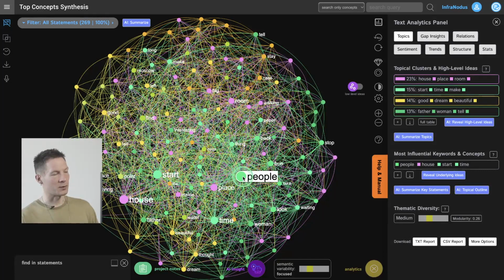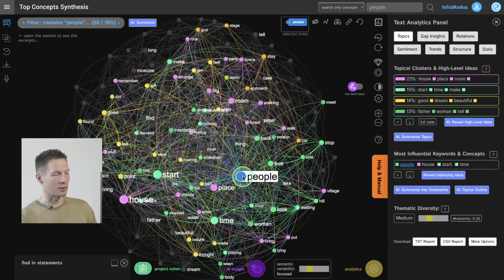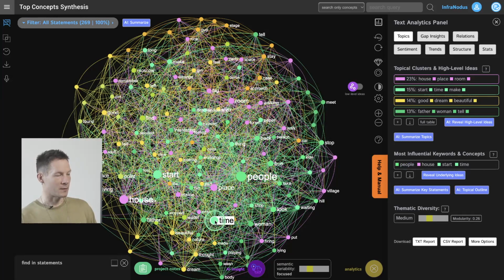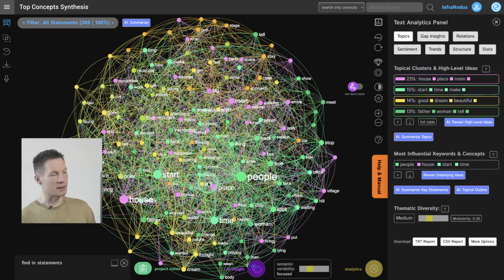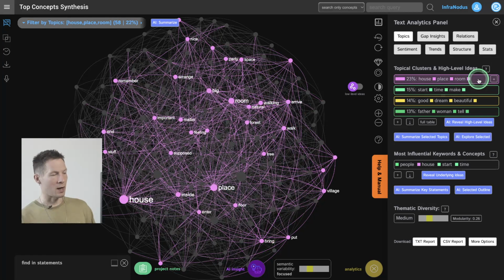So for example, in my dreams, I dreamt a lot about people and time and house. So you see they're bigger on the graph here, right? So they're more influential. It means I dream about these things more often. And if the concepts appear in the same context, they will also have the same color. So for example, as you can see here, I was dreaming about house and place and room, and this was all happening more often in the same context. So they have the same color.